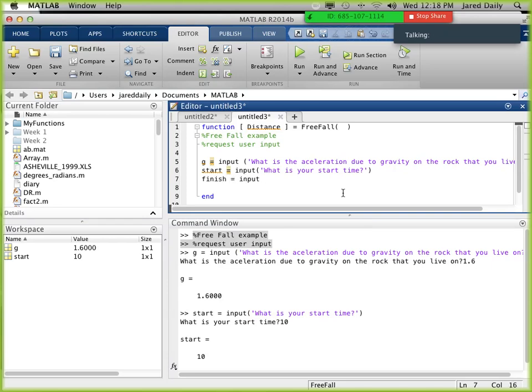Input: what is your finish time? Right. Question mark, so on and so forth. So asking these things, and what these things should do is they should create some variables, right? But are they going to create variables out here in the workspace or within our function? What does the input function do? We're going to find that out in just a second when we run this thing.